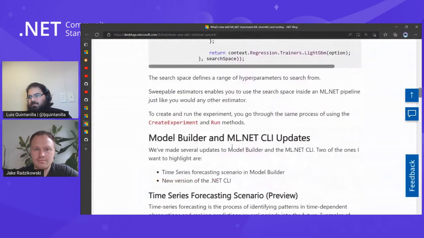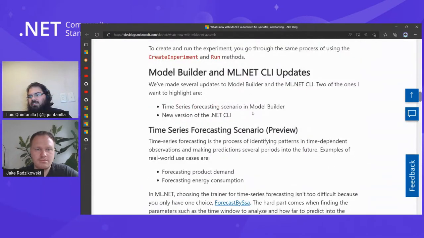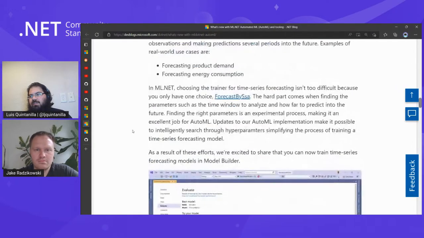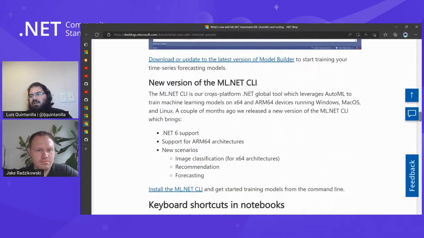So that's ML.NET, Model Builder, and CLI. These are things that we talked about, but we actually put them in a blog post. These had taken place a while back, which was the fact that you can use time series forecasting in Model Builder, as well as a new version of the ML.NET CLI, which was released a few months ago.